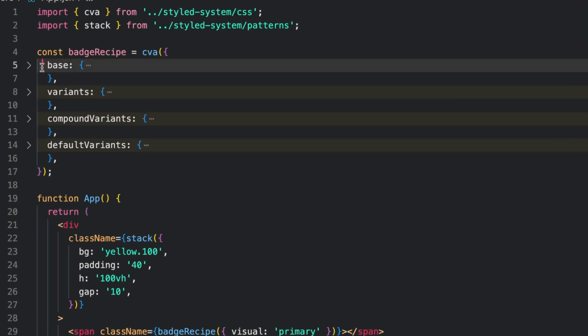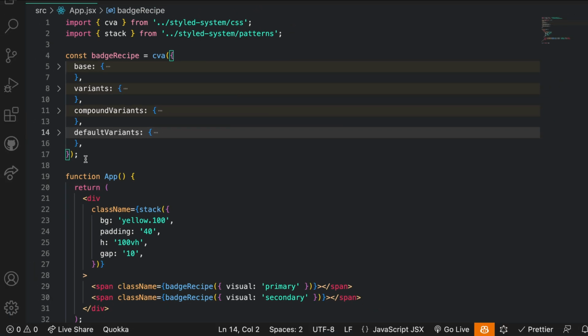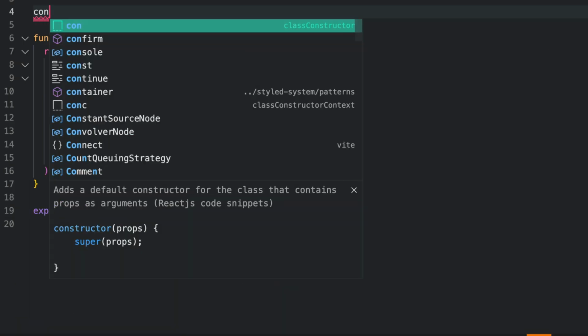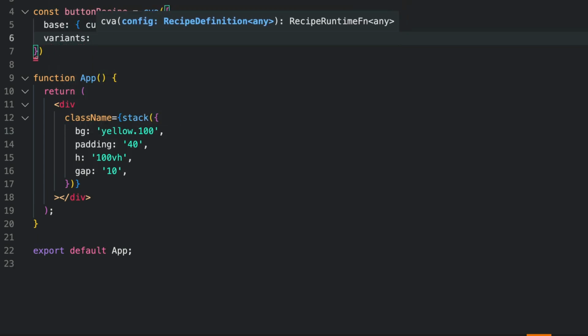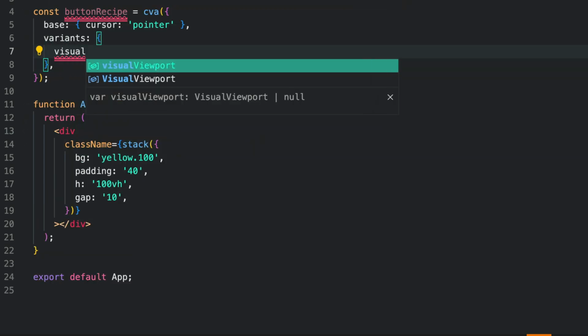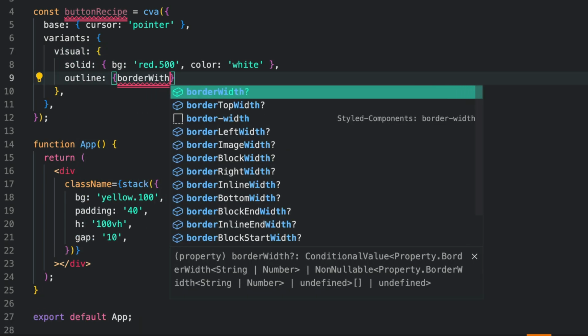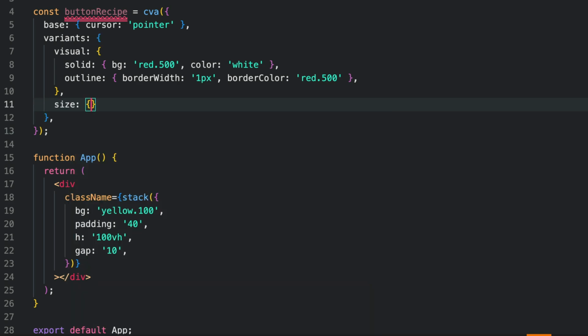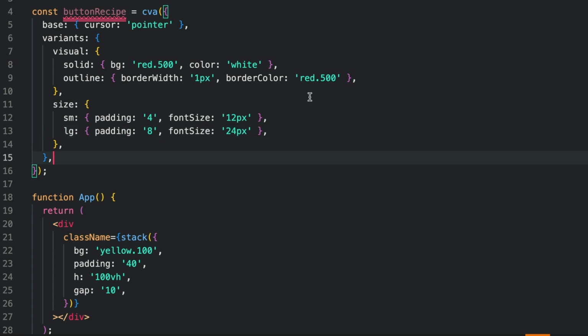A recipe consists of four properties: the base styles, variants, compound variants, and default variants. Imagine you're creating a recipe for a button component. Start with the base styles, which define the fundamental look of the button. And then you add variants like visual and size. These variants allow you to choose different visual styles, such as solid or outline, and different sizes, such as small or large.